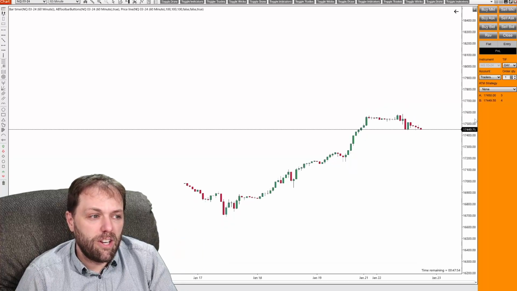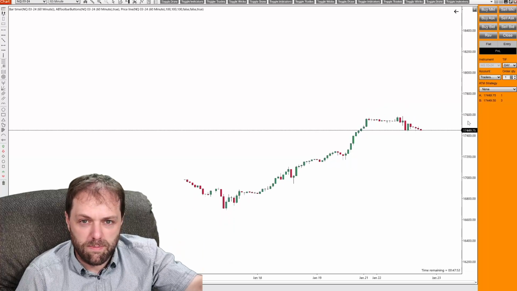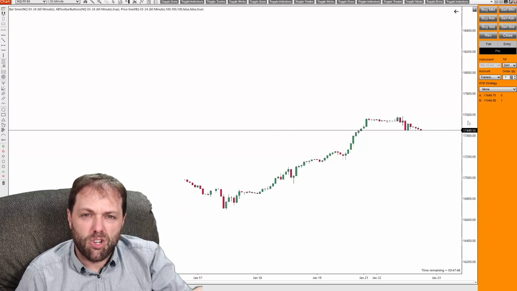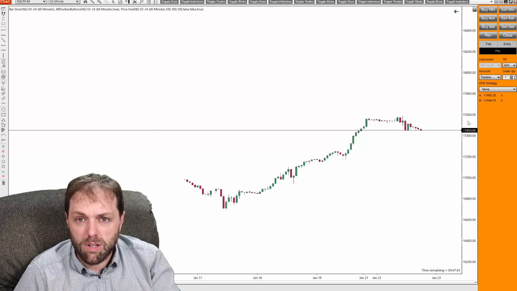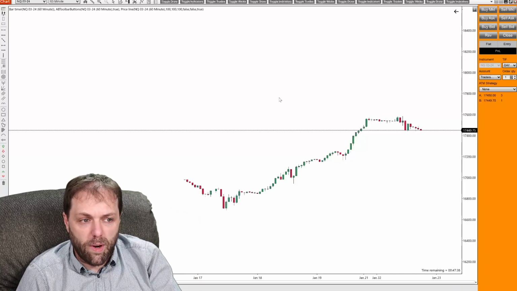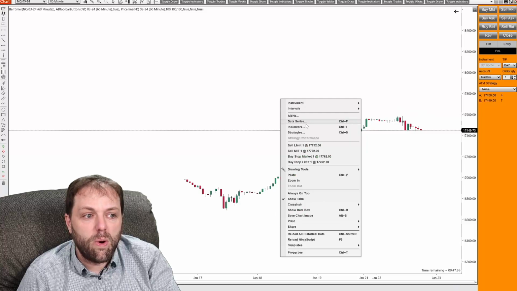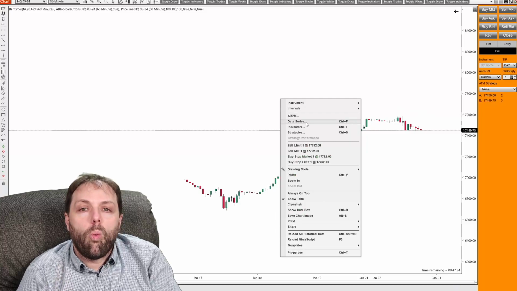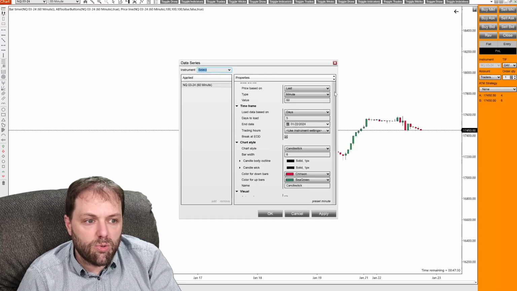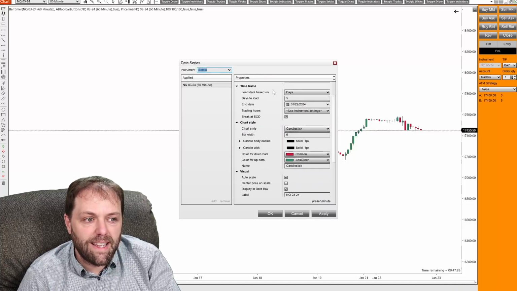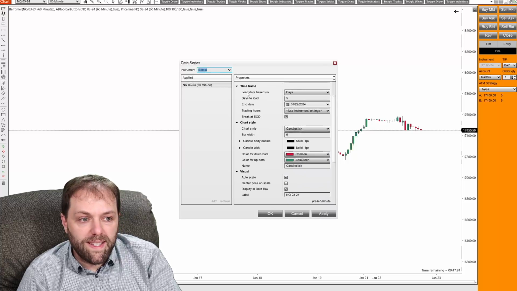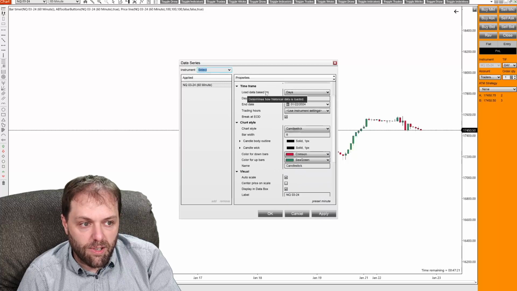Well, first off, what I'm going to do is zoom out a little bit. I'm going to use my price axis as well as my date axis to shrink down my chart just so I can get a better visual of what's on the chart. Once I do that, I can right click on the chart and go to data series. Once I left click data series, what I can do is scroll down to this section right here that says time frame. When you have time frame loaded, there will be a section that says load data based on.